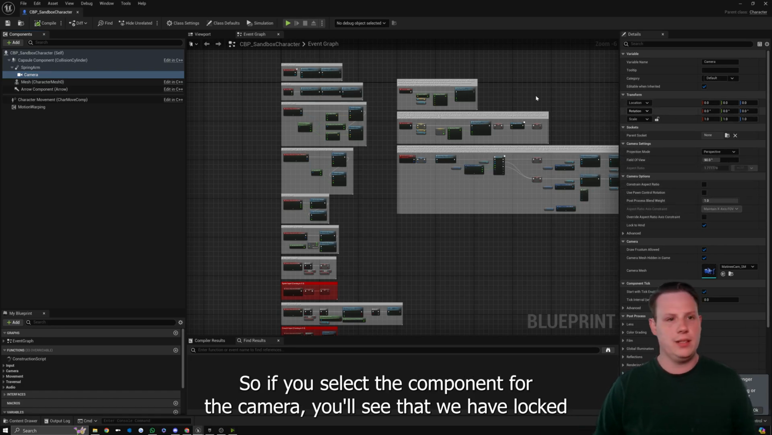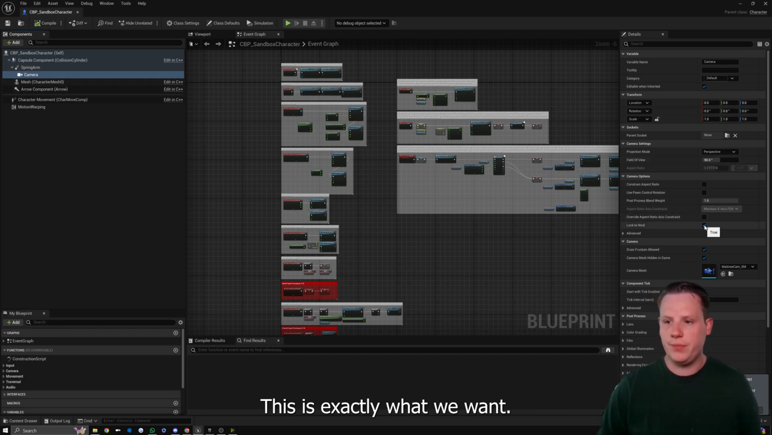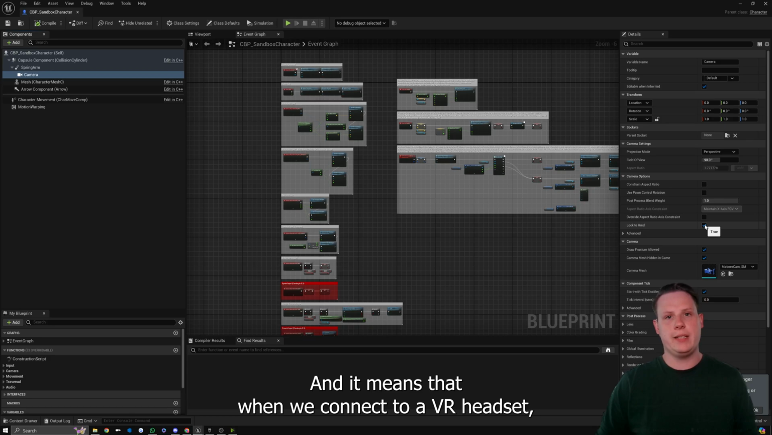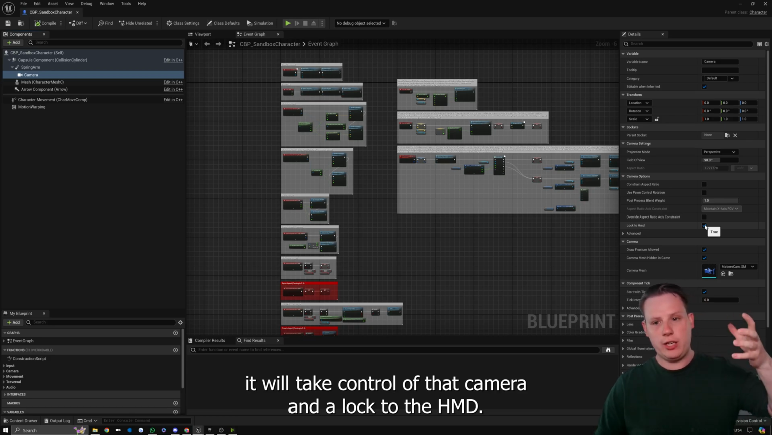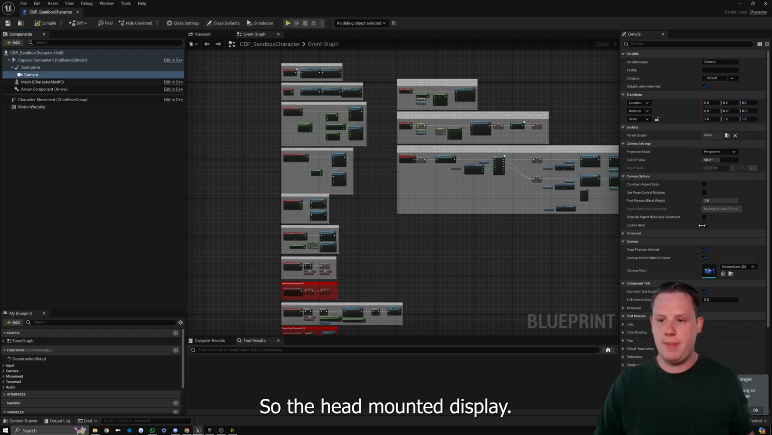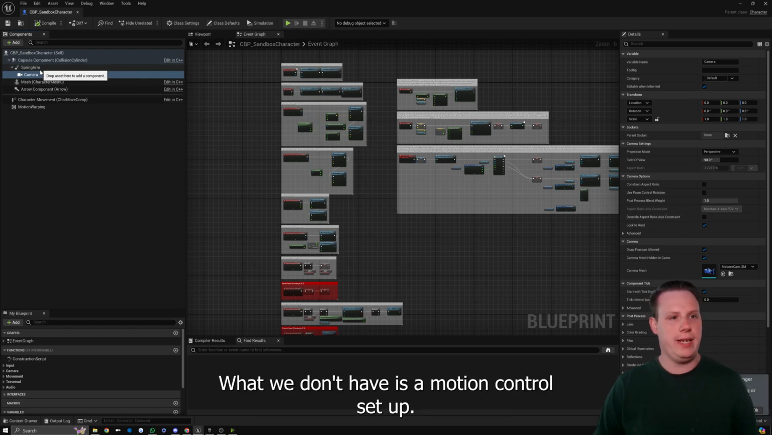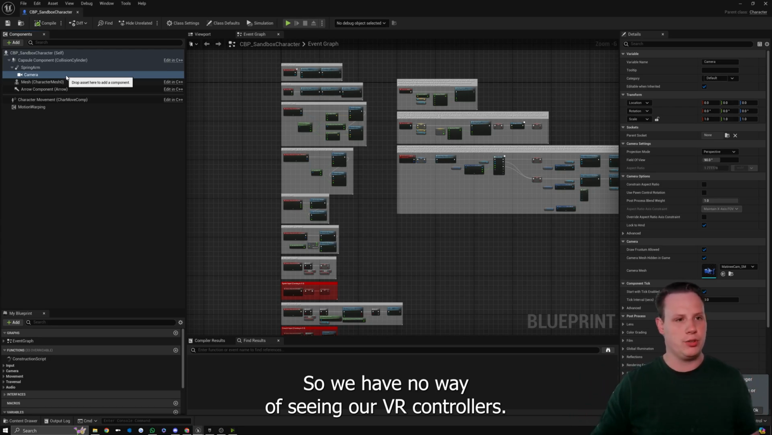If you select the camera component, you'll see that we have Lock to HMD enabled by default. This is exactly what we want. It means that when we connect a VR headset, it will take control of that camera and lock to the HMD, the head mounted display. What we don't have is a motion controller setup, so we have no way of seeing our VR controllers.